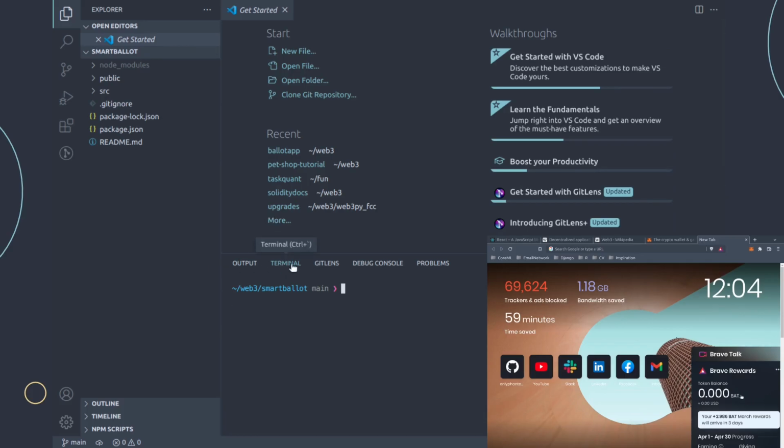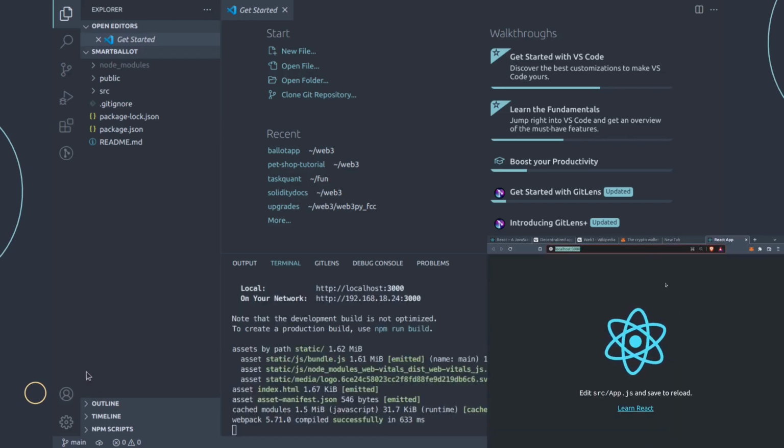In here, you can open up a terminal. This is Control-backtick. So Control-backtick opens up the terminal, and you can have your development server started from here. So npm start. And now you can see that React started at localhost 3000. Okay, so let's keep it there and talk about React for a little bit.